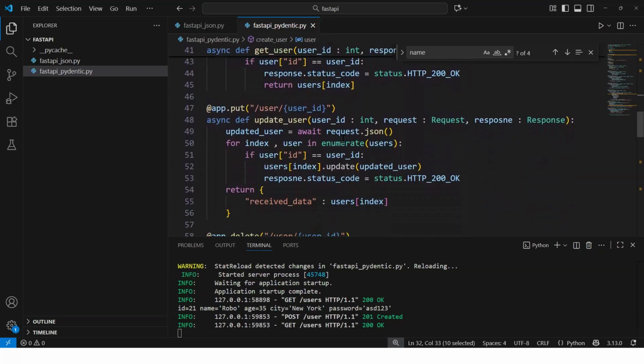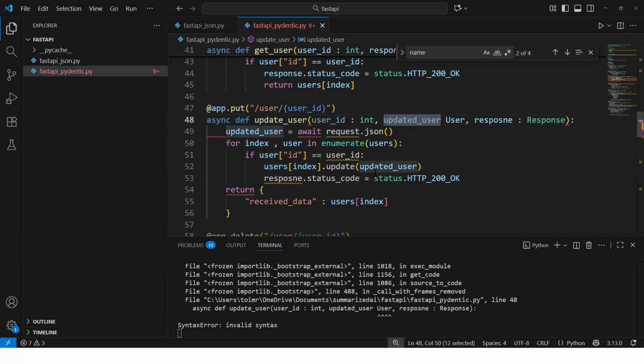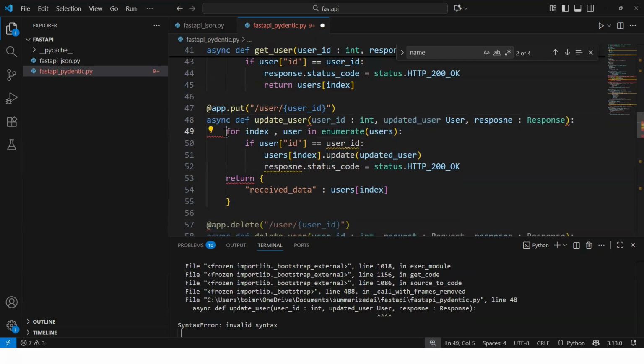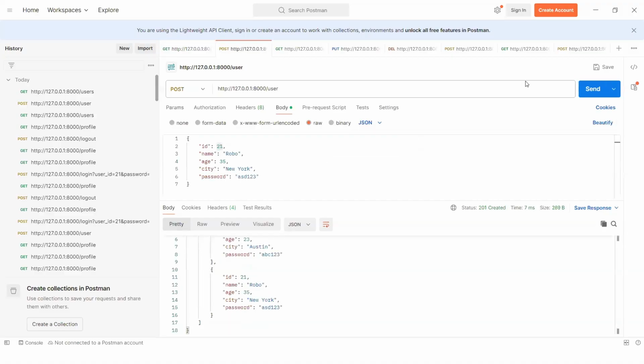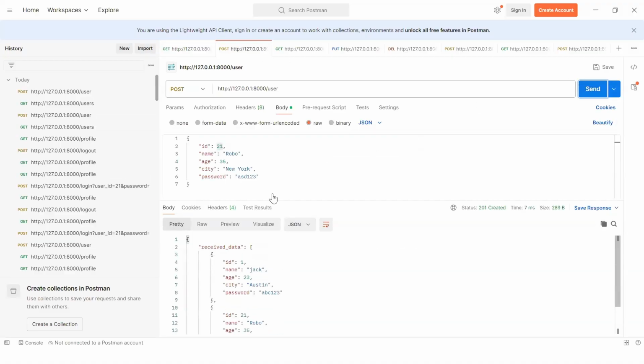In the update, we are getting the request just JSON from here, the user. So let's go ahead and update. We are getting this updated user. So in place of request, I'm going to say updated_user and this User here. Copy this updated user, and I'm going to remove this, and in place of it here, I have the updated user, which is correct. Now if I run it, I have 21 Robo.